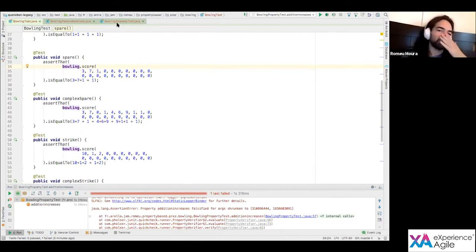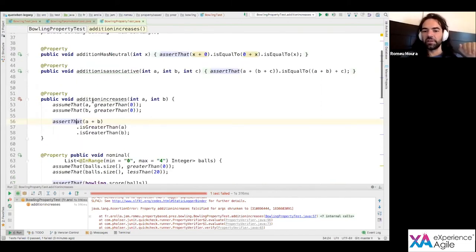Now you could have other properties in addition, right? For example, you have a neutral, x plus 0 and 0 plus x is equal to x, right? Or you have associativity and things like that. I don't really like, I think in real life, I'm not testing mathematical properties. In real life, I'm testing business logic myself.